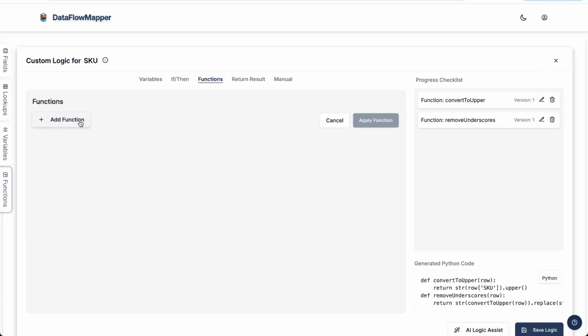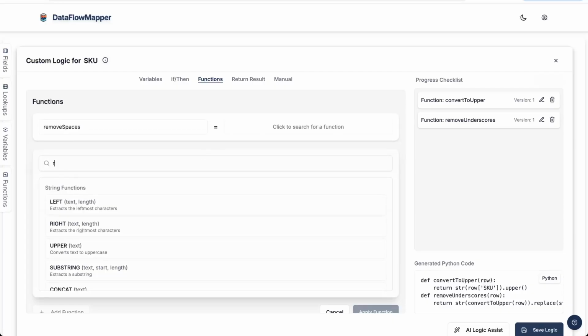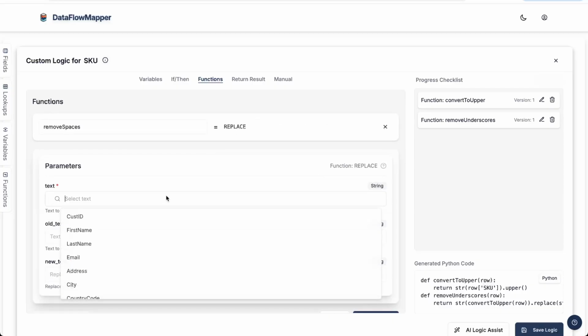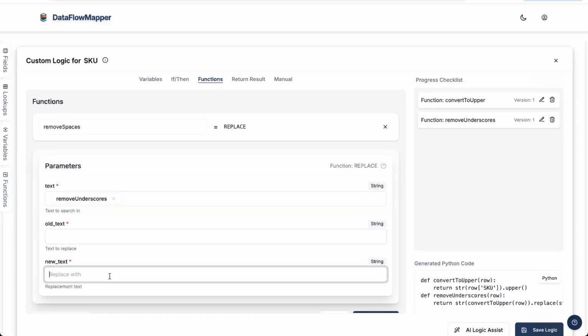I'll replace underscores with hyphens. Then I'll chain another replace to handle spaces by following the same process, adding a function, naming it remove spaces, and using the output of our previous function, remove underscores, as the input.